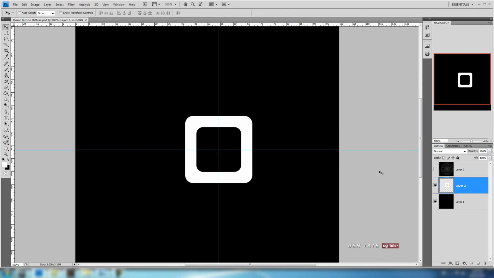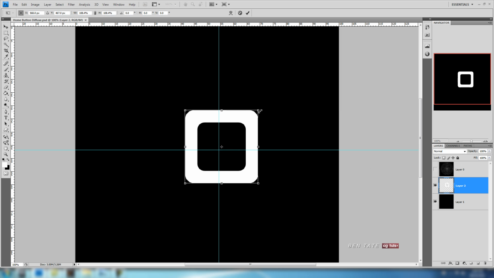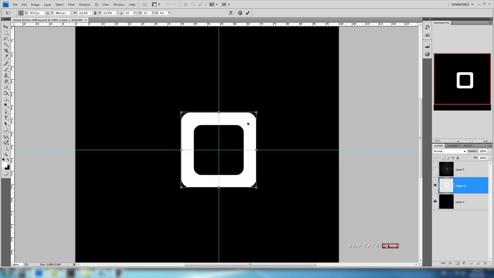So I'm going to do Control T again. I'm just going to scale it on the corner, holding Shift just a bit. Something like that. And then we'll just line up that center crosshair with those two rulers. Hit Enter. Okay, and to cut the inside out a little thinner, let's make a new layer. Switch our color to black. And with the rounded rectangle again, we're just going to drag this out over top.